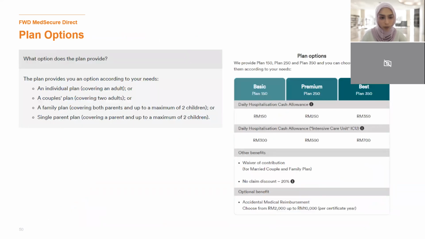Okay, so what are the plan options? The plan itself has 3 different options. You can choose the basic plan, which is 150 ringgit daily hospitalization cash allowance, a premium plan, 250 ringgit a day, or the best plan, 350 ringgit a day. So just like our other plans, you can either choose an individual plan, a couple's plan, family plan, or a single parent plan. And for the ICU benefit, like I mentioned, it's double the amount of your cash allowance. So for example, if you take the 250 plan, normal hospitalization, you'll get 250, but for ICU, you'll get 500.